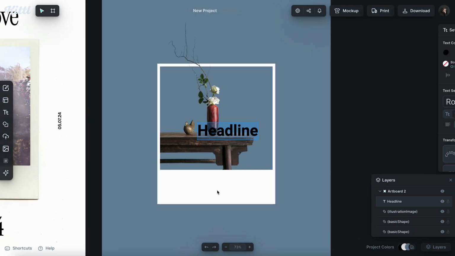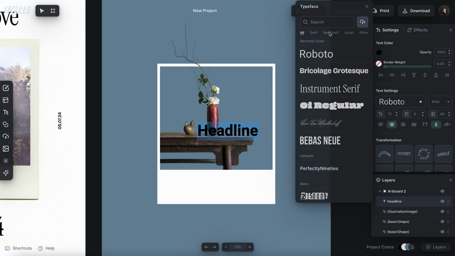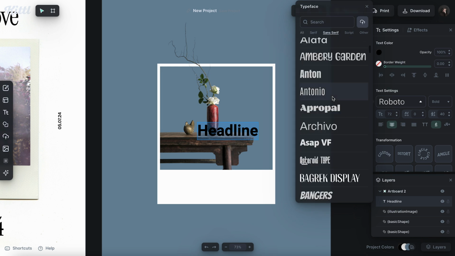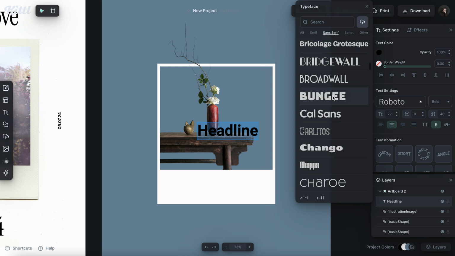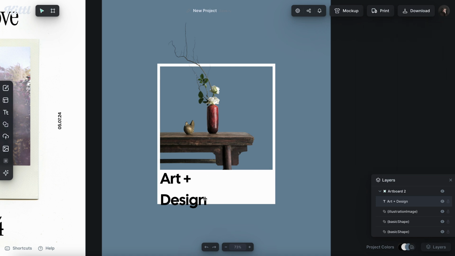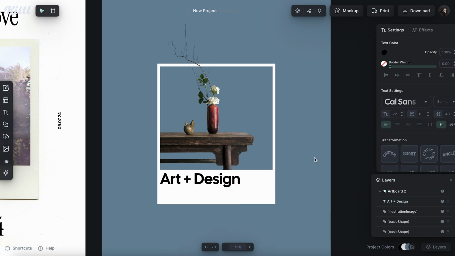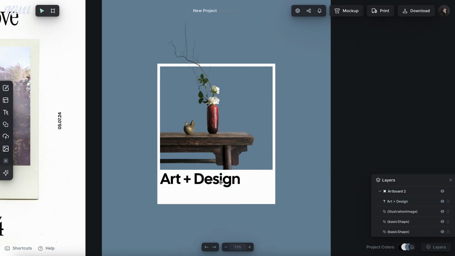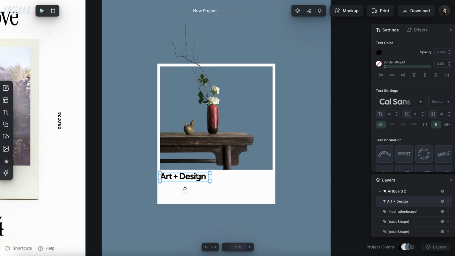Next, I'm just gonna add a headline and I'm gonna look for another sans serif font. Something like Cal Sans looks really good, very clean, slightly Art Deco, but it just gives me that Pantone kind of feel. And I'm gonna type in something here like Art and Design. Adjust my box and maybe adjust my sizing a little bit. This looks a little too big, maybe a little bigger. Something like that looks good.